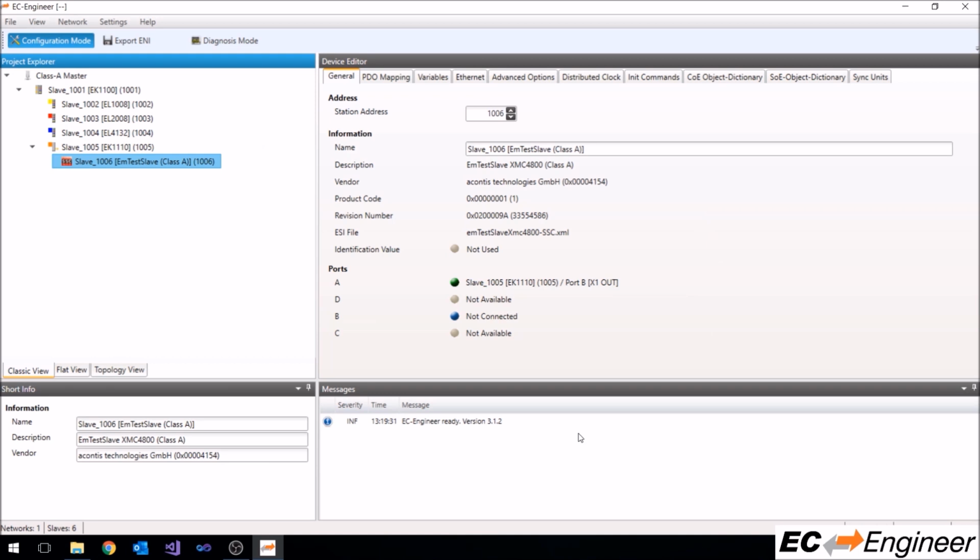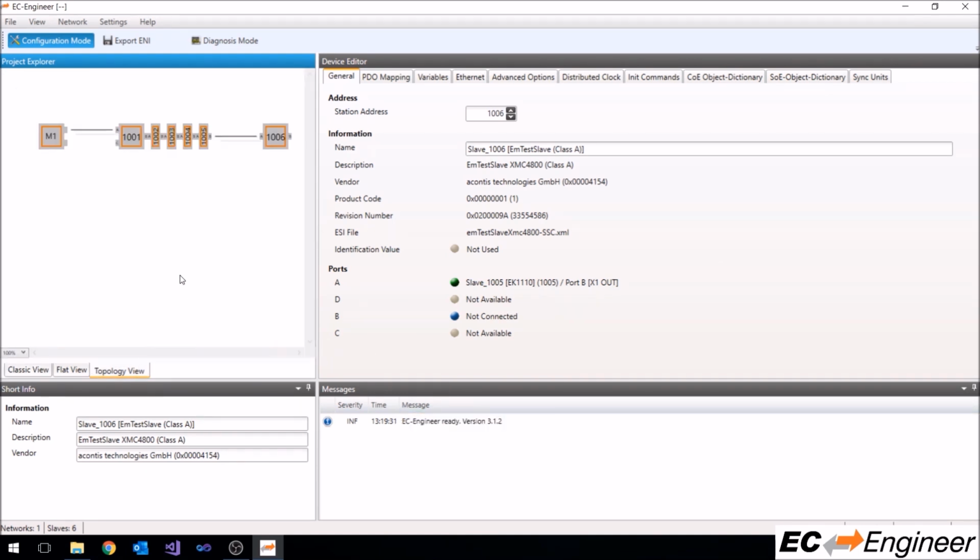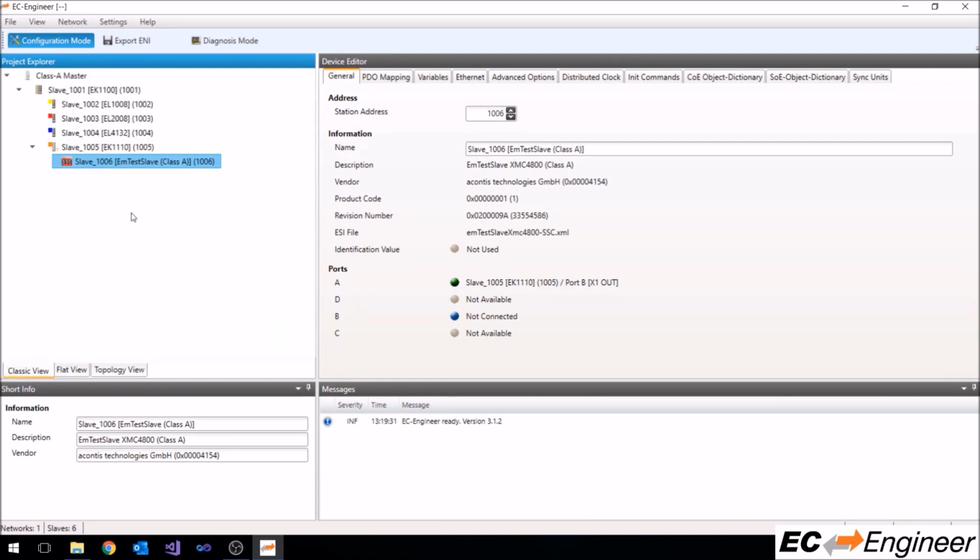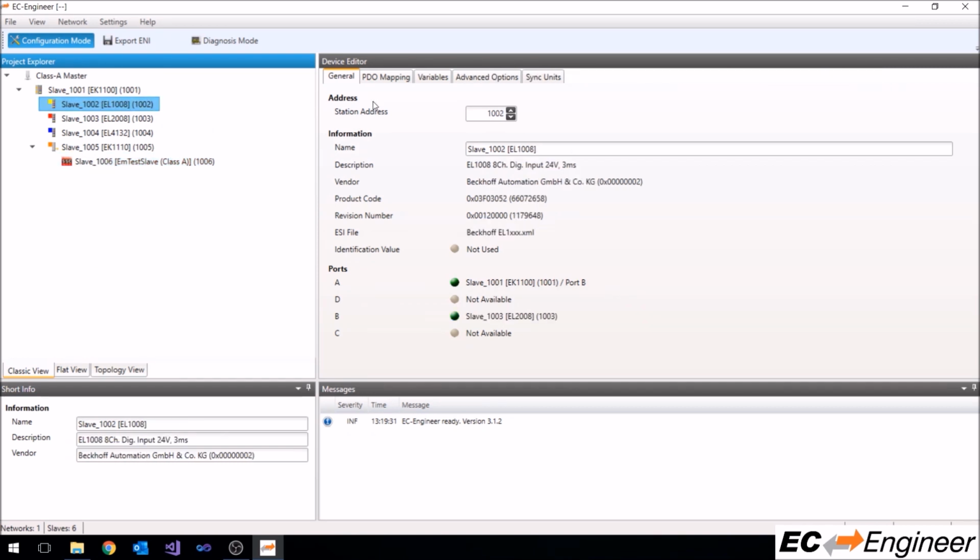On the left, you can change the view in the Project Explorer. In the topology view, you can click on a specific slave to bring it up in the device editor, or just hover over a slave to see more information about it. Within the device editor for a specific slave, you can change the name to something more descriptive. Like in our case, maybe the digital inputs are some buttons.